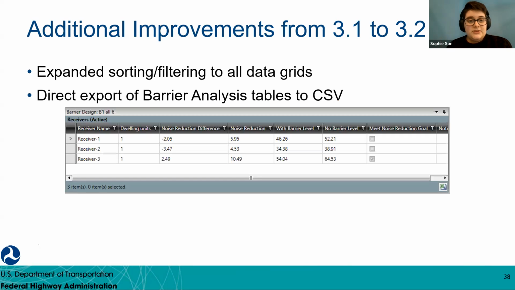You can also export the barrier analysis tables directly to CSV using that little icon here. Clicking that will open a file browser for you to name it and store it wherever you'd like, and it will capture exactly what's in the tables at the moment you click that button. So it will reflect the current perturbations in your design, including all the receiver levels, costs, things like that.